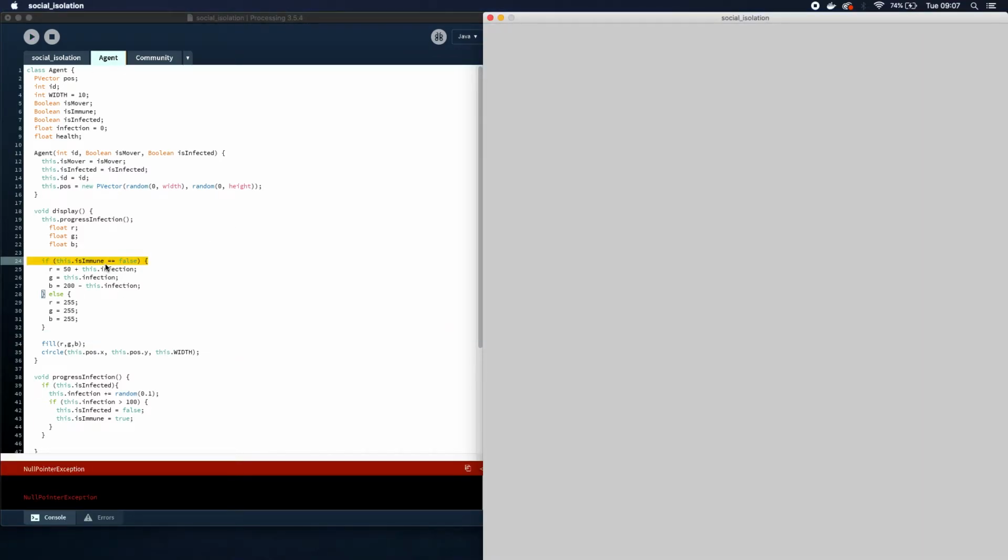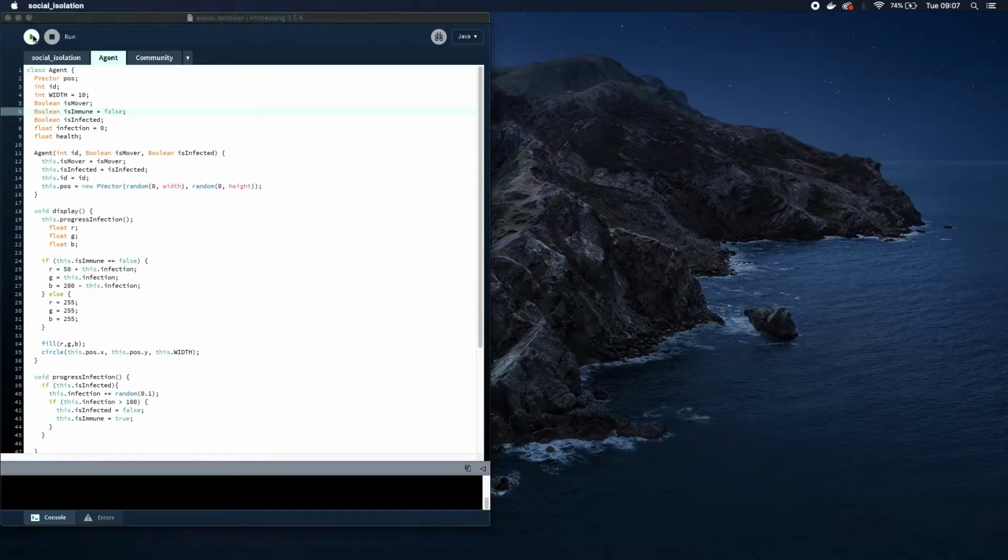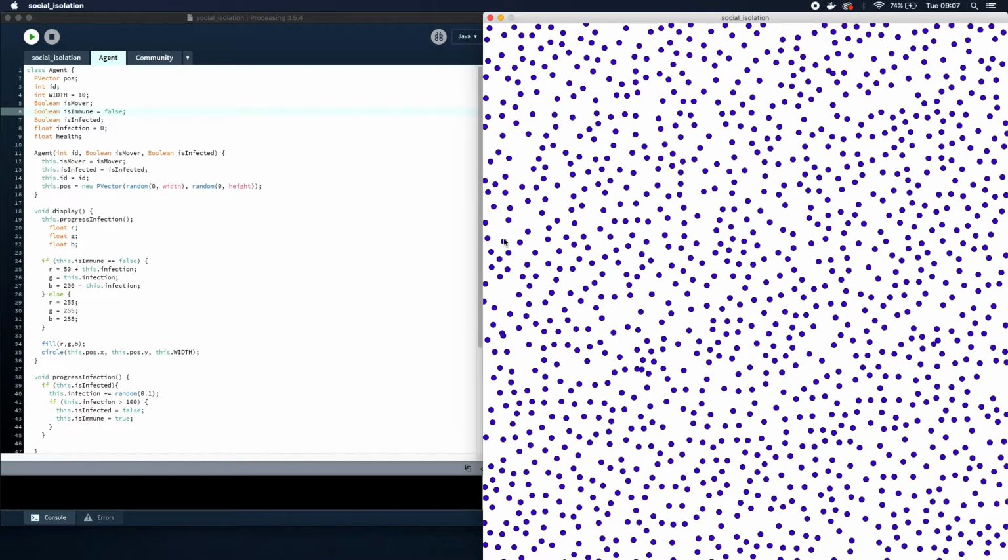If this dot is immune equals false, null pointer exception. We haven't set is immune. So is immune will always start false. No one starts immune to this. So we should see these gradually change colour now, and once they have changed colour, we should then see them actually just go to white. So they're definitely turning a kind of redder hue.